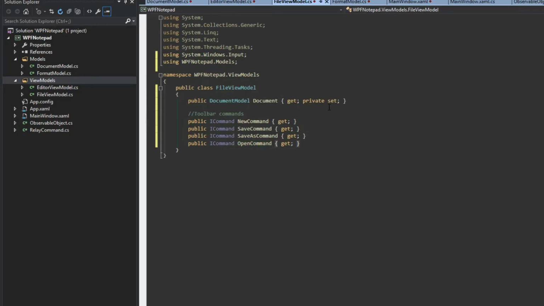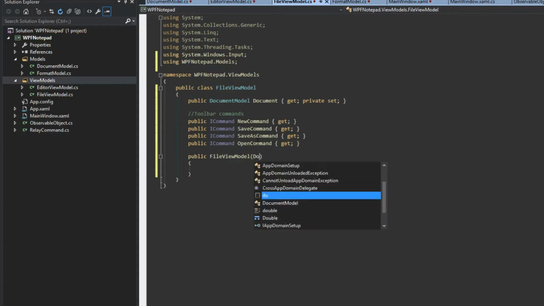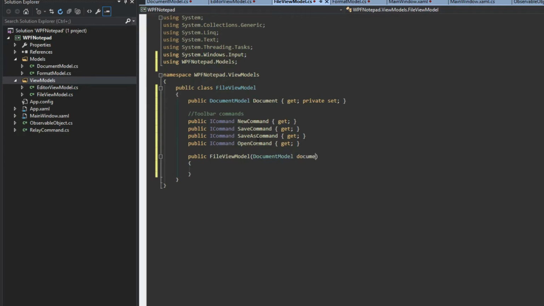And we'll simply be getting them because we will set them in our constructor, which is what we will do right now. So ctor tab, and here we're going to pass it a document model that we will call document, and we will set our main document to the parameter. And now we will also want to set the commands, but first we will have to actually create them, and this is going to be the not difficult, but the winding part.